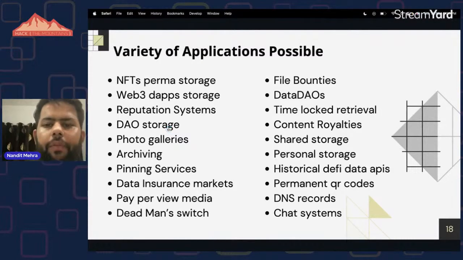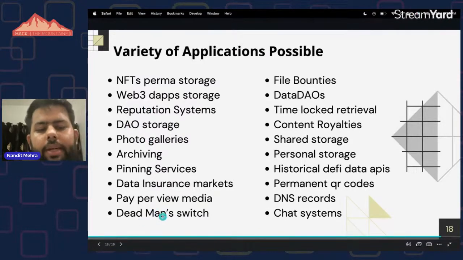So just to give some ideas, if you've not already decided on what idea to build, there could be a lot of things you can do. You can store your NFTs and store the files of that NFT on Lighthouse. Build an NFT marketplace. You can build a DAO storage app. You can build a reputation system. Something which I like a lot is this deadman switch.